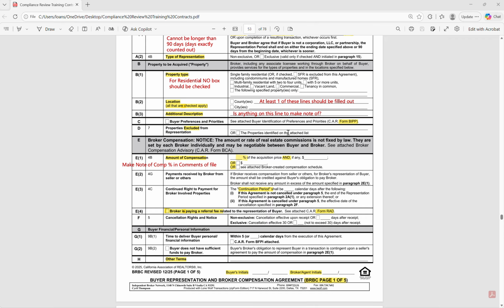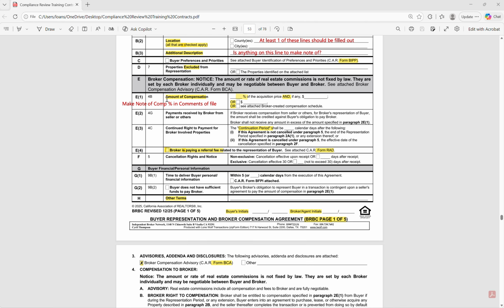Is anything noted in this section here? So here is the section that we're wanting to pause and take note of. Amount of compensation. Make note of the compensation. Here, this is where I'm going to take a note on my page.